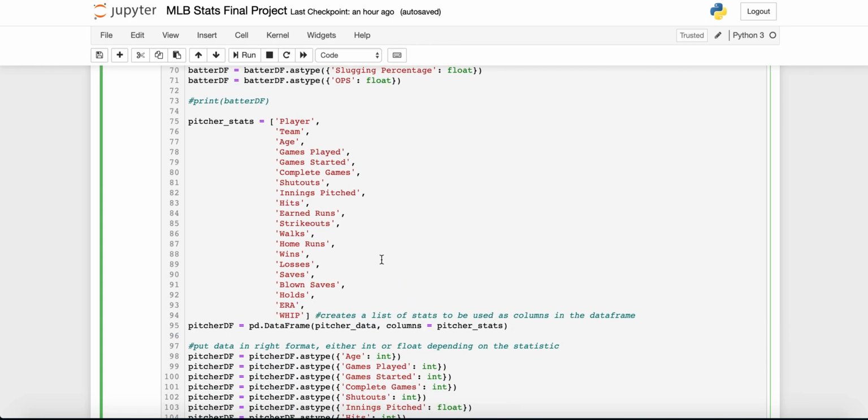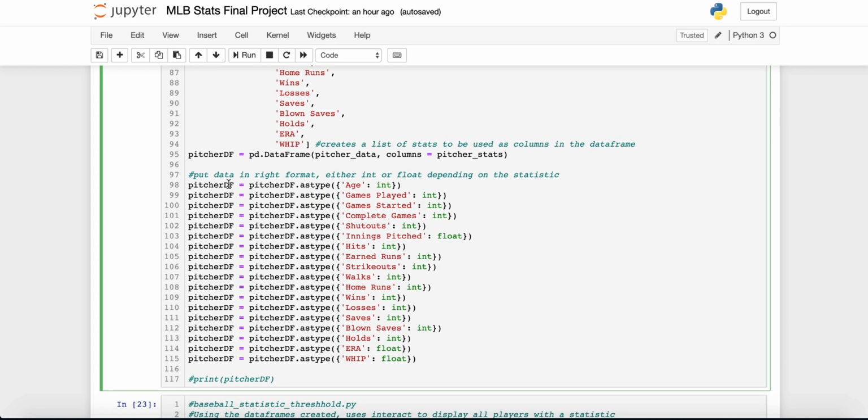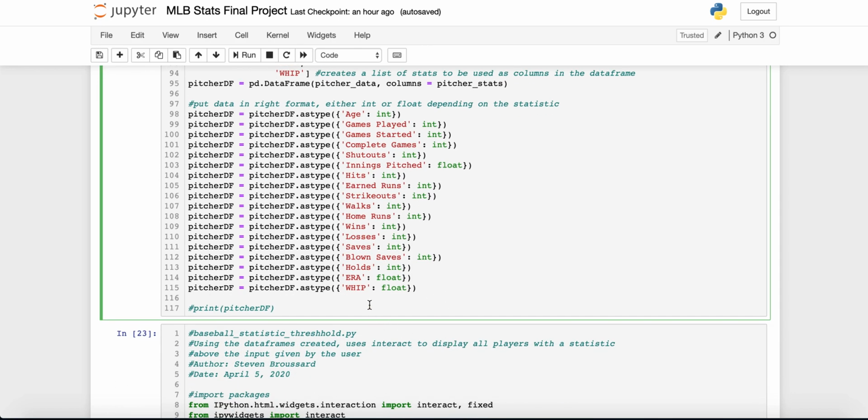Then I did the same thing below with pitchers. I took all the pitcher column headers and then used pandas to put it into a pitcher data frame called pitcher DF. The one above was called batter DF. Then I did the same thing converting the data types. Most of them were also ints, but there were a few that were floats, I think three of them. So this cell doesn't actually do any visualizations, but it's necessary to set up for the other visualizations.